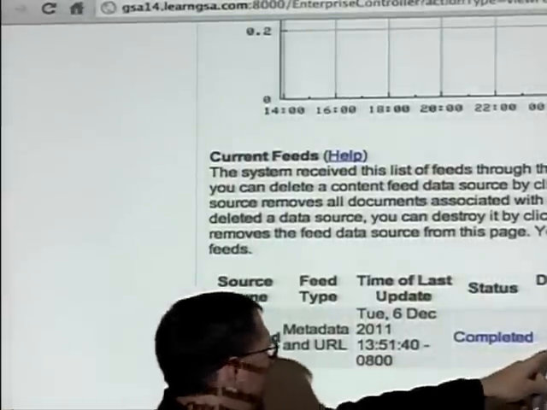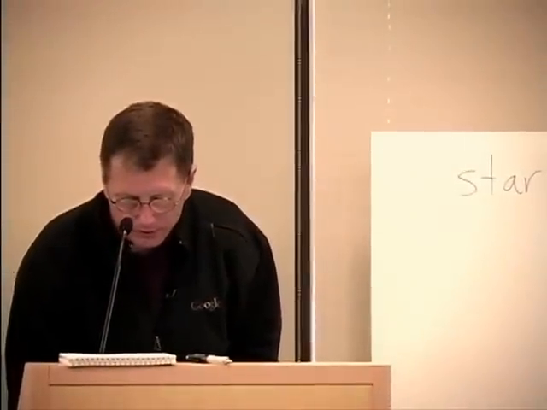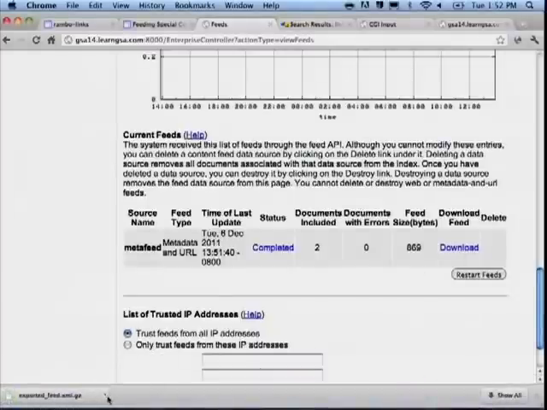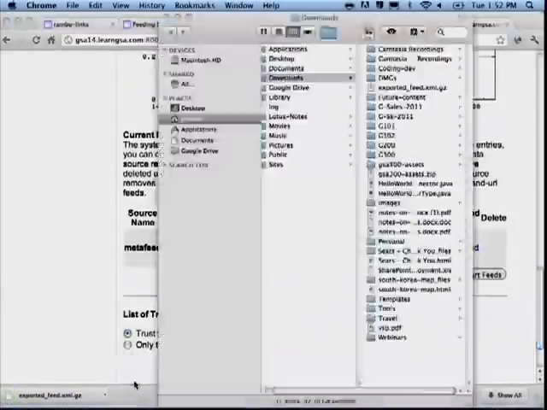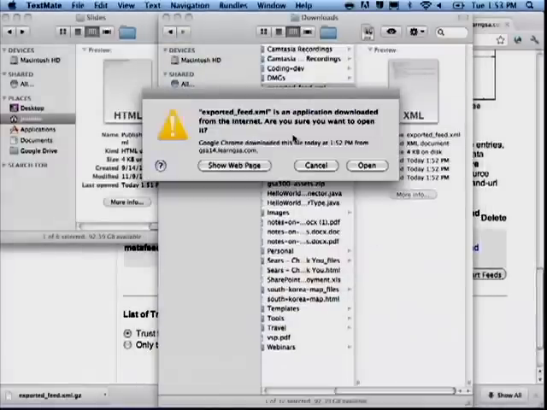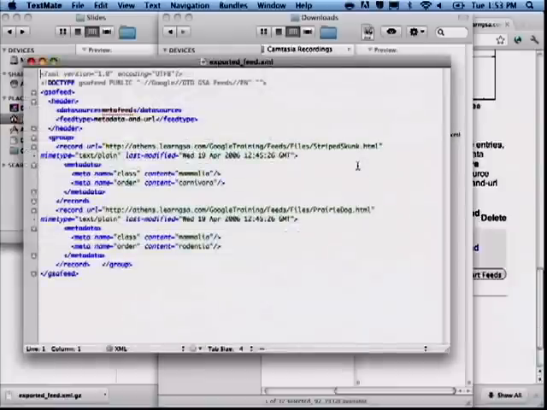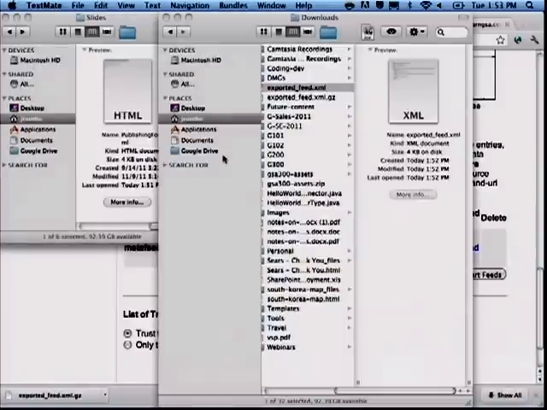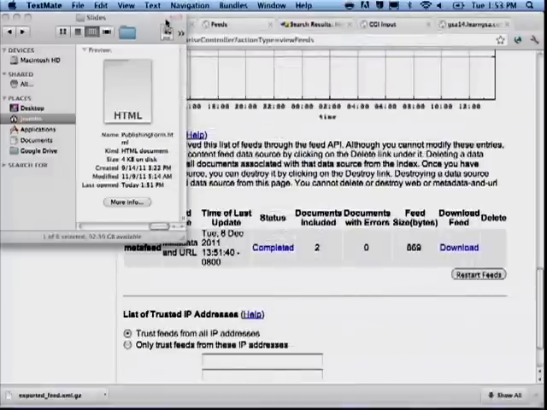I completed. I had 2 documents, no errors, and I can even download and look at the XML file that was sent. Good for troubleshooting. Let's take a look. Here's my XML document. Looks the same as what I just saw in my files on my laptop a minute ago. Okay, so no mystery there. That's where you can check for errors. If you thought you sent the right data but you didn't, you can check.